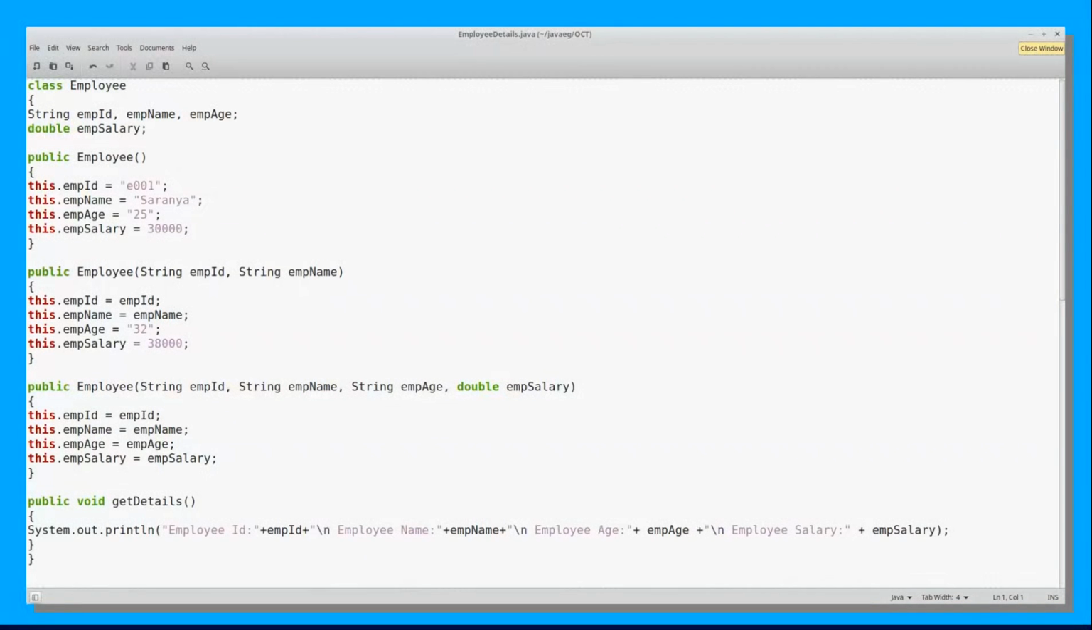Now this dot emp id: the variable names of the instance variables, those defined outside, and the parameters of the constructor, defined inside, are the same names. So the compiler has to understand which is which, that is, to which variable the value has to be assigned. This makes it specific for the compiler to understand that it is the instance variable to which the parameter variables have to be assigned. So this dot emp id is equal to emp id, this dot emp name equals emp name, this dot emp age equals 32, this dot emp salary equals 38,000. So this is what I have assigned over here.